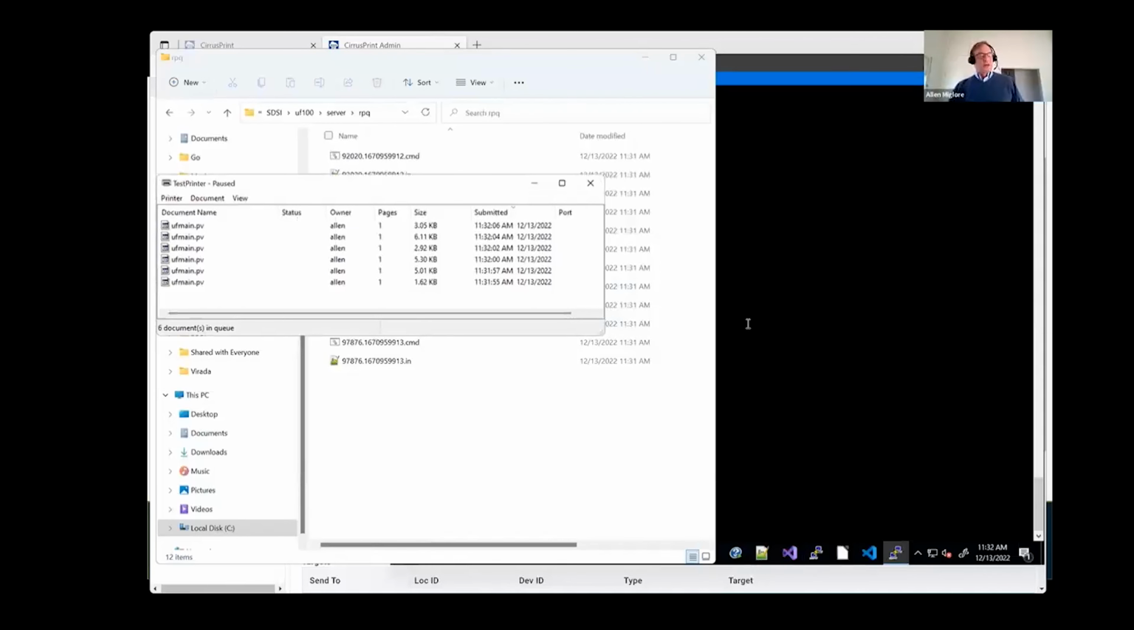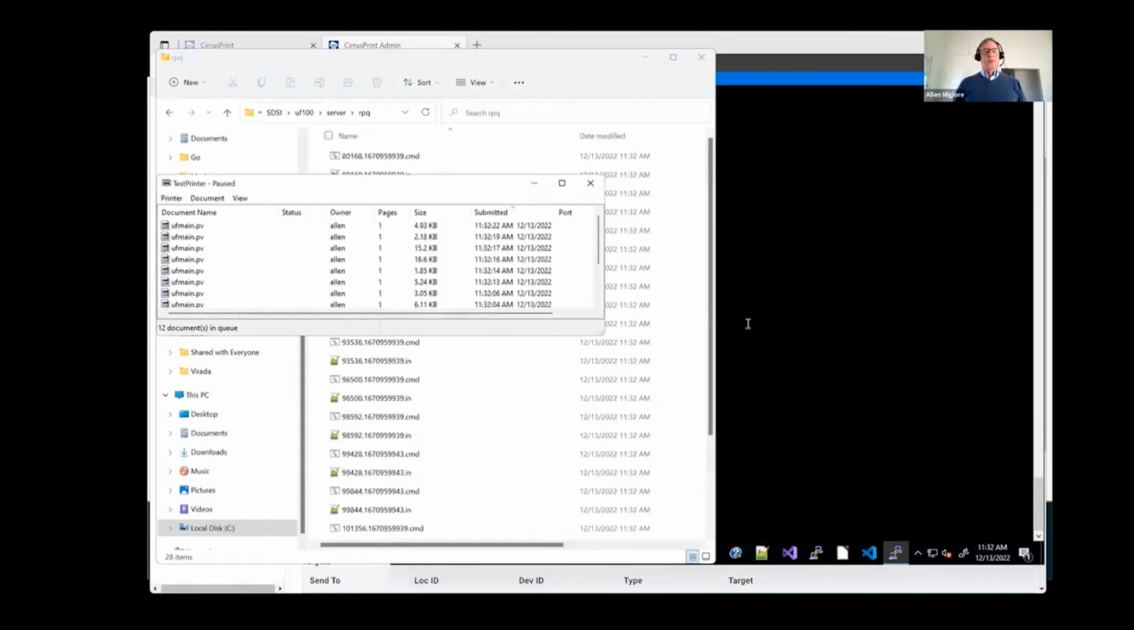So that's an example of how you can use CirrusPrint in an UnForm environment where you're maybe struggling with some really high volume batch printing, and maybe you've got 500 jobs at a time or 1,000 jobs at a time. CirrusPrint's just a little bit better than UnForm at getting all those over to the UnForm server.